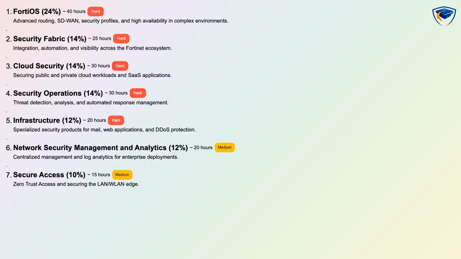Overview first. The exam covers 7 domains with exact weights to guide your study plan. FortiOS is 24%, Security Fabric 14%, Cloud Security 14%, Security Operations 14%, Infrastructure 12%, Network Security Management and Analytics 12%, and Secure Access 10%. Questions are a mix of conceptual and scenario-based, and difficulty ranges from medium to hard across domains. Use these percentages to prioritize study time and hands-on practice.